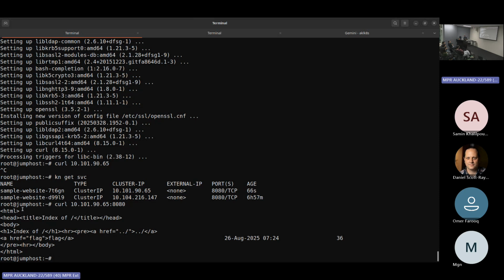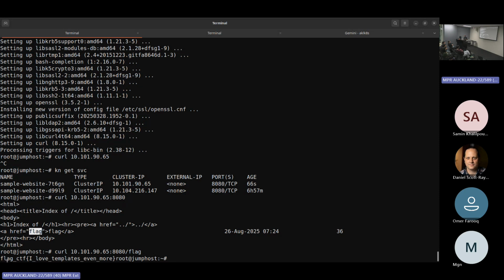Okay, here we go. So I've got index of slash, and we've got a link in href to flag. So that's probably it. So let's try slash flag. Ta-da! And we got the flag. Right, did that make sense?